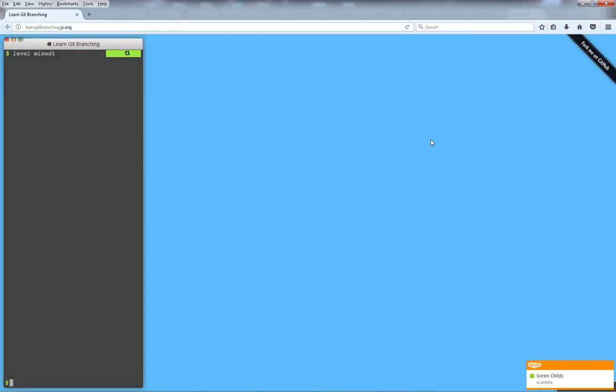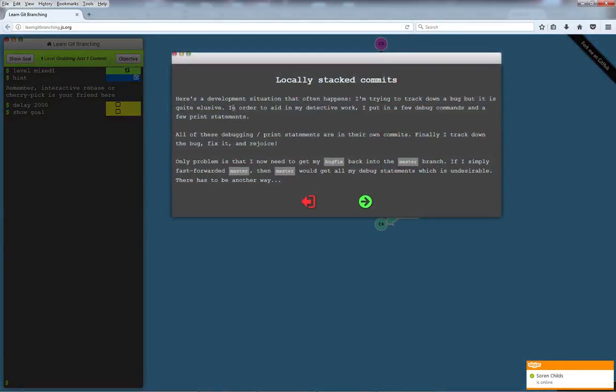Grabbing just one commit. Here's a development situation that often happens. I'm trying to track down a bug, but it is quite elusive. In order to aid in my detective work, I put in a few debug commands and a few print statements. All of these debugging and print statements are in their own commits. Finally, I track down the bug, fix it, and rejoice. Only problem is that I now need to get my bug fix back into the master branch. If I simply fast-forwarded master, then master would get all my debug statements, which is undesirable. There has to be another way.